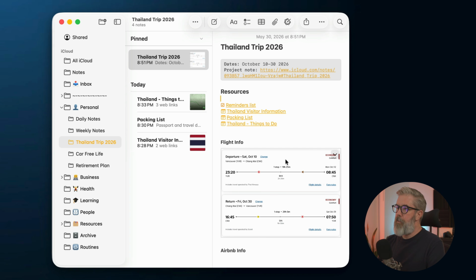And then I'll add some other things that are related. In this case, I've got flight information. Once I had booked an Airbnb or hotel, I would add this in here. Anything that's related to the project can go into this note. But I do break some things out into separate notes like I have here.